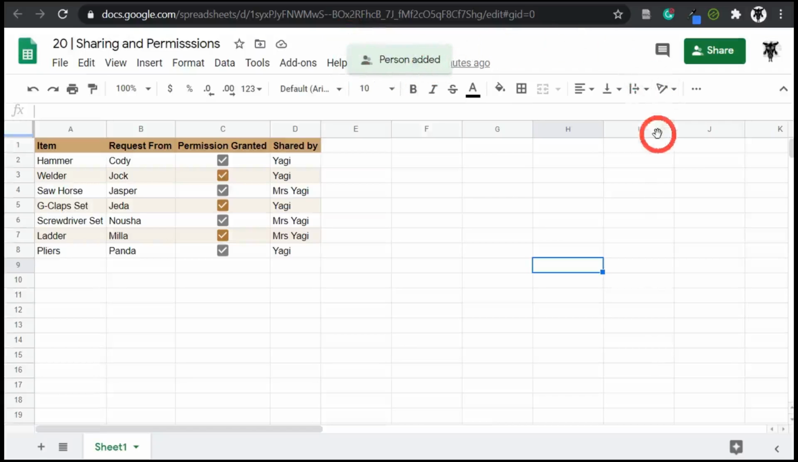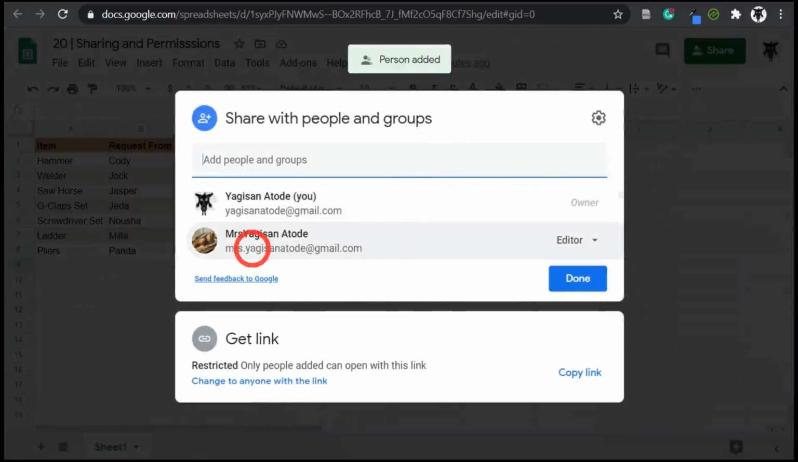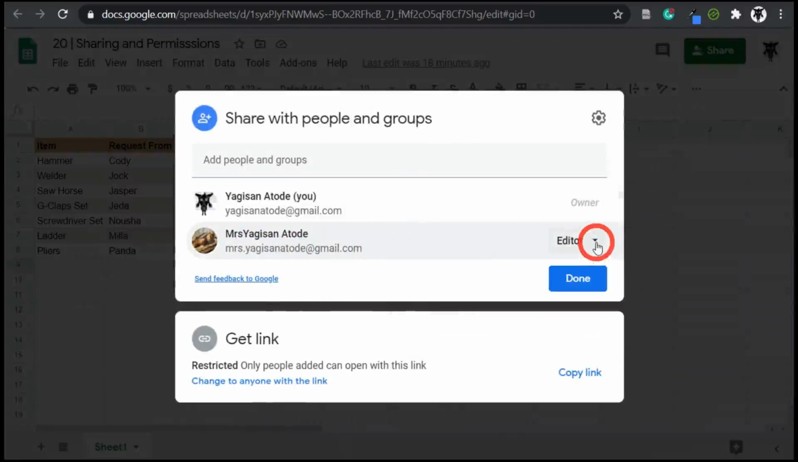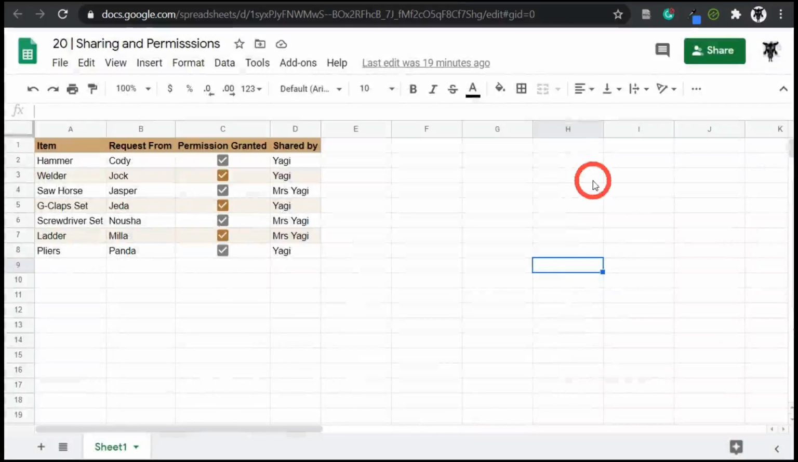Now, if you wanted to see how many people have been added or shared to this document, we can go back to share again. And now you can see that Mrs. Yagi-san Today has been added to this document and she has the permission of editor. If you're all happy, you can click off here and it'll vanish, or you can click done. So we'll go back in and click done. All right, so let's move over to Mrs.